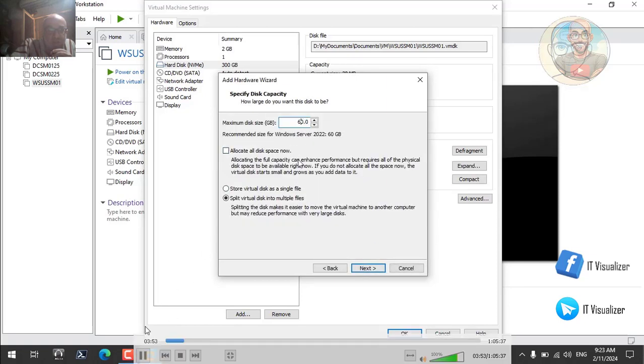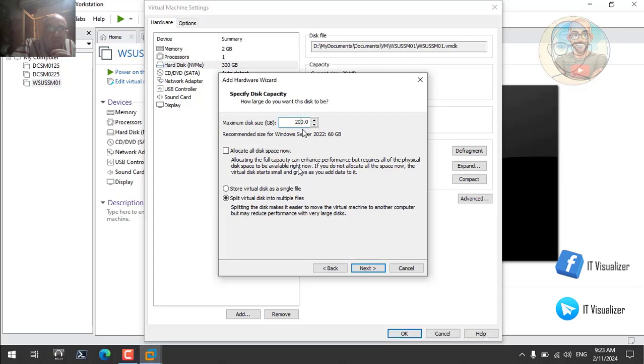Here we can see we can give it 200. You can see here this is allocate all disk space. Now allocating the full capacity can enhance performance but requires all of the physical disk space to be available right now. This is the thick provisioned. If you click on it, then you are using the thick provisioned method.